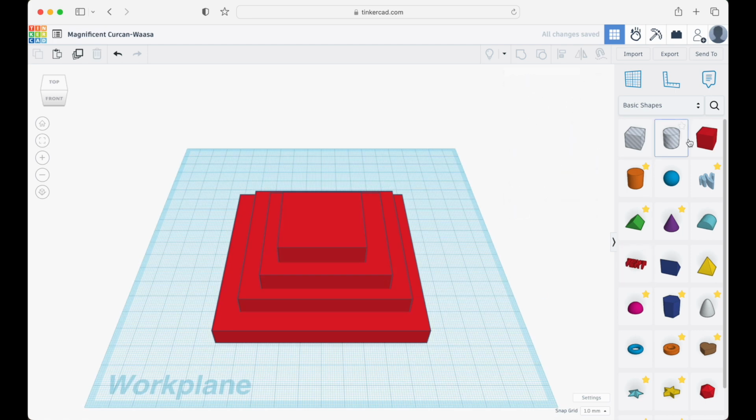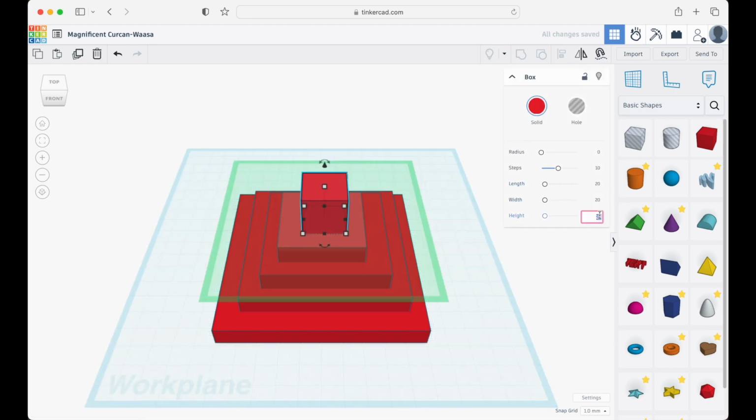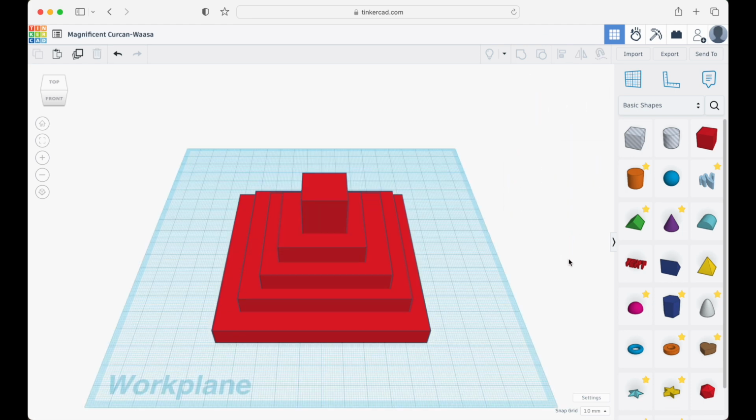Now for the last one, I'm going to click the box and I'm going to put it right here on top. For the height, 10 again, and then the width and the length are 20. So I'm just going to leave it as is.